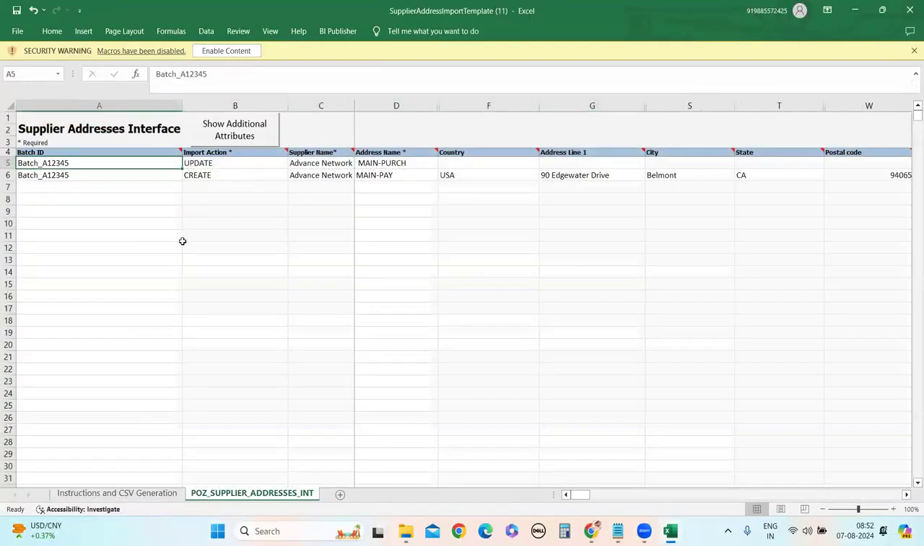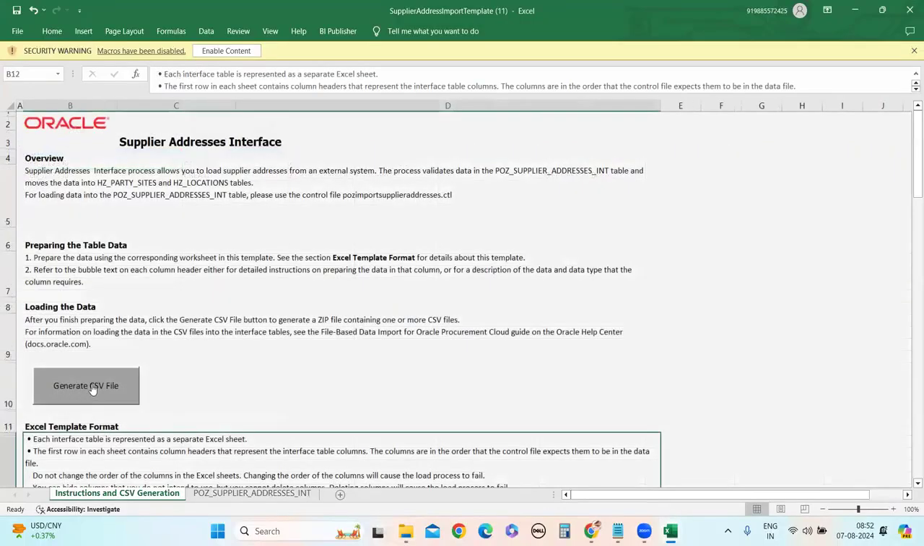Vamshi asks why we need to unblock. You will not be able to get the generate CSV file option; these options will not come. Some issues will come if you are not unblocked.